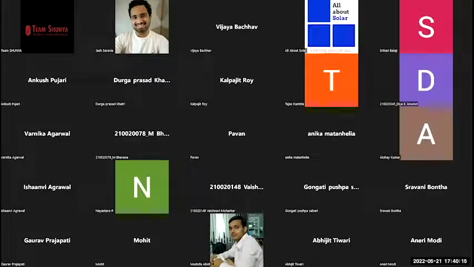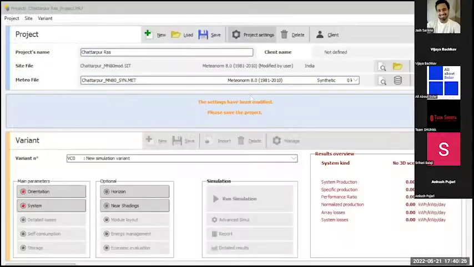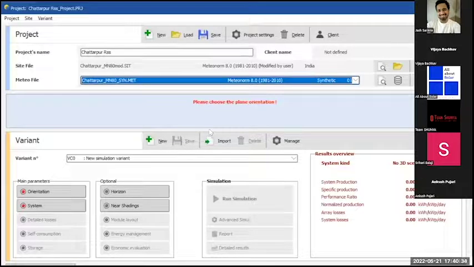Okay, so now let me come to the software again. So now you can see that here I have updated the project settings and the software is now suggesting me to save the project. So I am just saving the project. Again, I already saved the project.